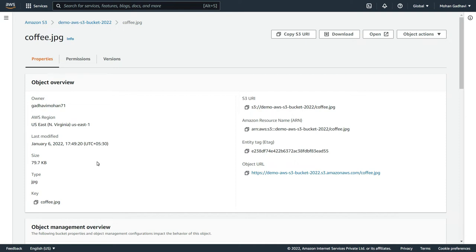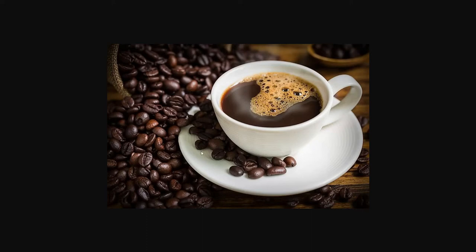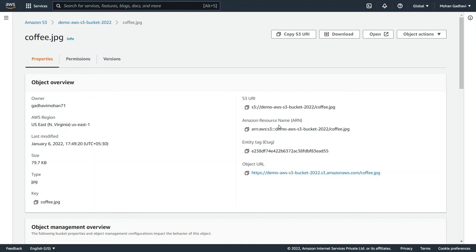So how about we try to open this file? There are two ways to open a file in Amazon S3. The first one is to simply click on this open option. And if we do so, this opens a new tab, and this new tab is showing us the coffee picture we are expecting. So this is great.